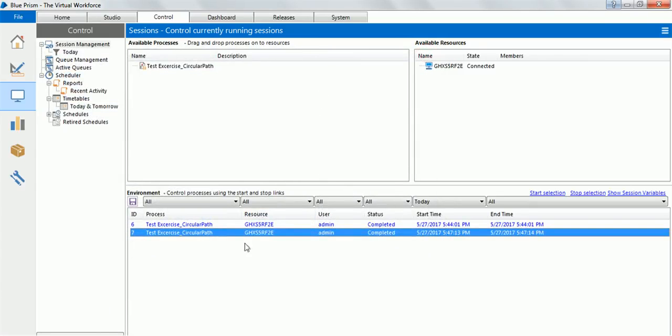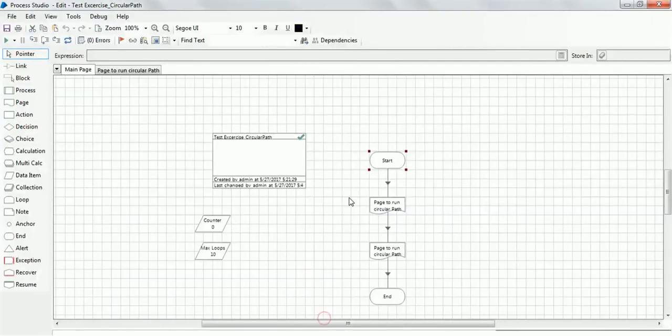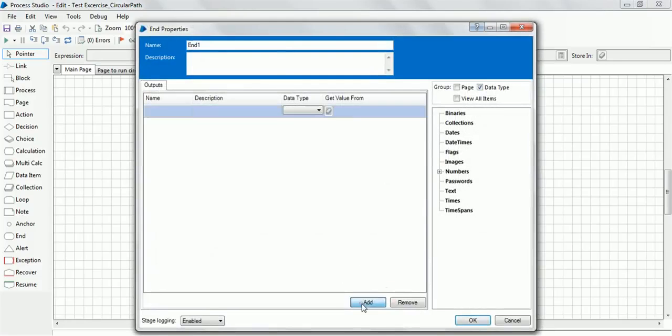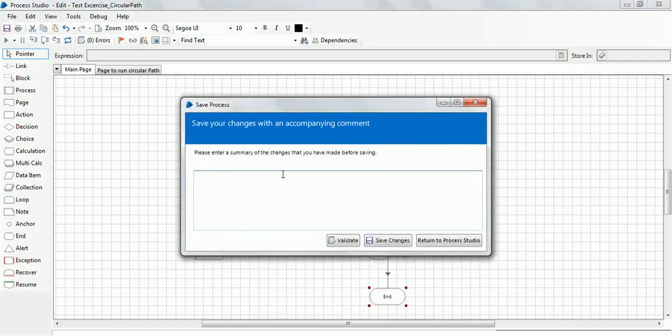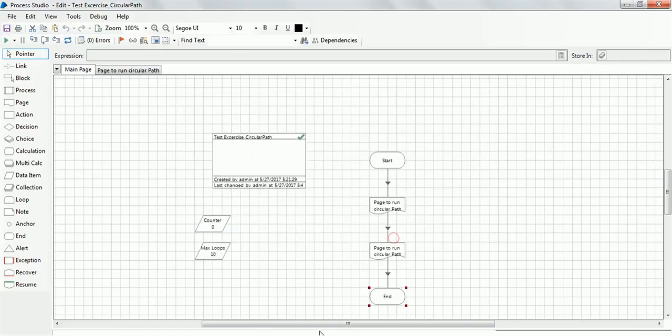Now similarly, let's say we want to get the output from a process. Like for input you have to do it in the start stage, and for output you can do it in the end stage. So let's say we want to send the counter value as output. Description is the max counter value, and data type will be number again, and I want to send this counter value in the output, right? I have to save it again.